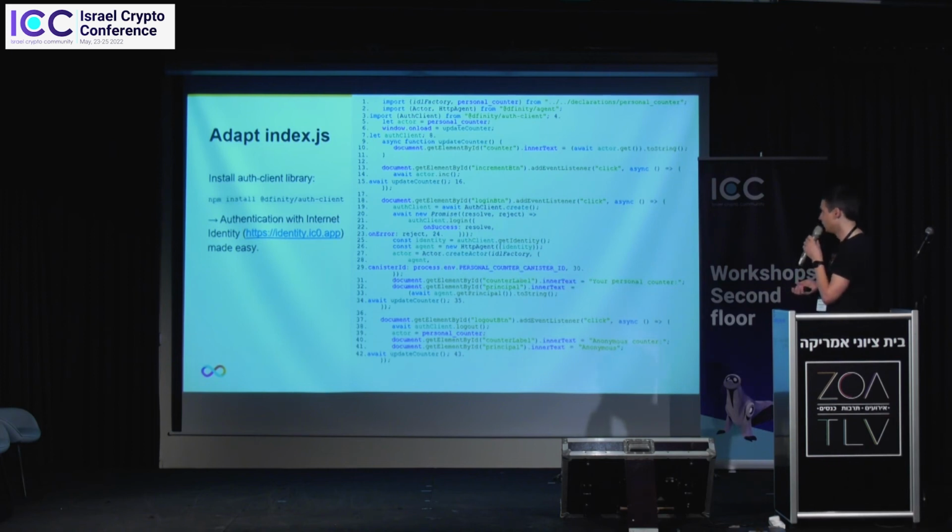And then we'll just update the labels so that it now says your personal counter, and we will assign the principal. So we get the principal from the agent and write in the principal, and then we'll also update the counter so that we see the new counter value for this identity that just logged in.